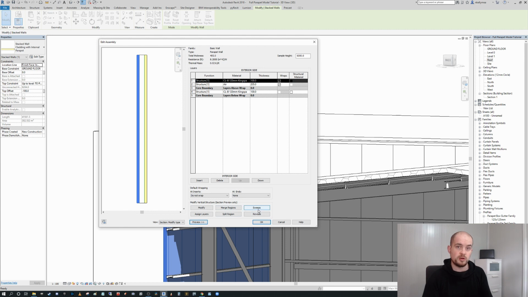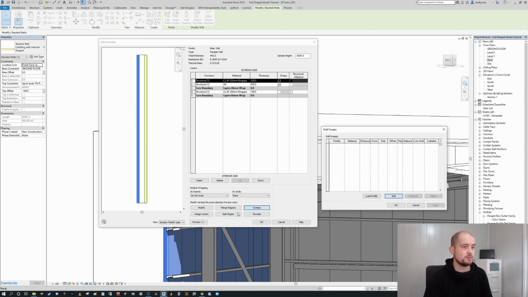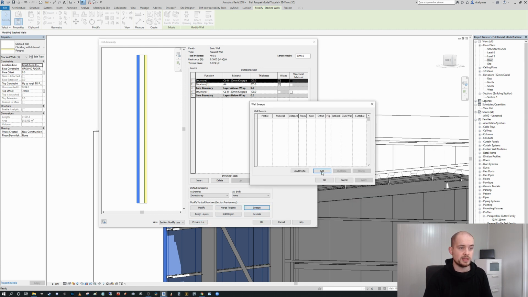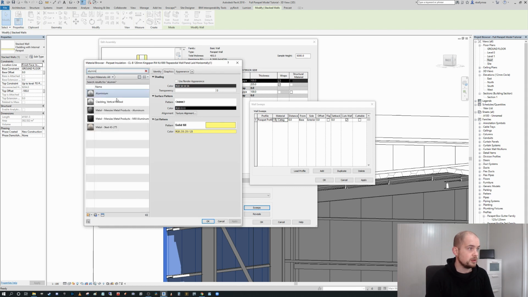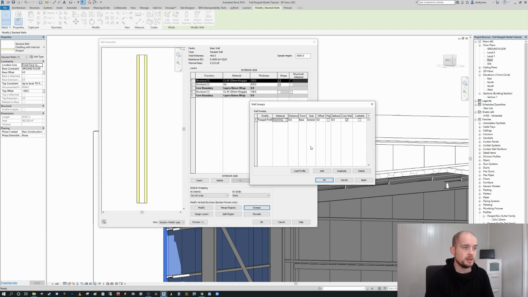And in the top right corner of those options, you can see we have sweeps. So when we press sweeps here, okay, we can add, and under the profile here, I'm going to select Parapet Profile Test Family, okay? So this is the family that we created in the previous video where we talked about how to create the parametric parapet capping family, okay? Material here, I'm just going to select aluminium or aluminum, depending on what part of the world you're from. And I'm going to set this to the top, okay?